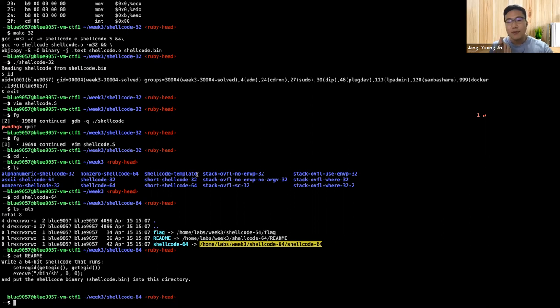If you do make 32, then it will compile it as a 32-bit shellcode. And if you run make 64, then it will compile that into 64-bit shellcode. Previously, I used make 32, but in this challenge tutorial for the 64-bit one, I will use make 64.